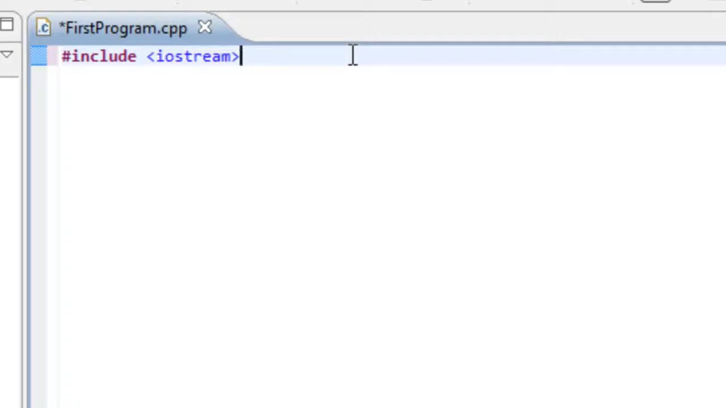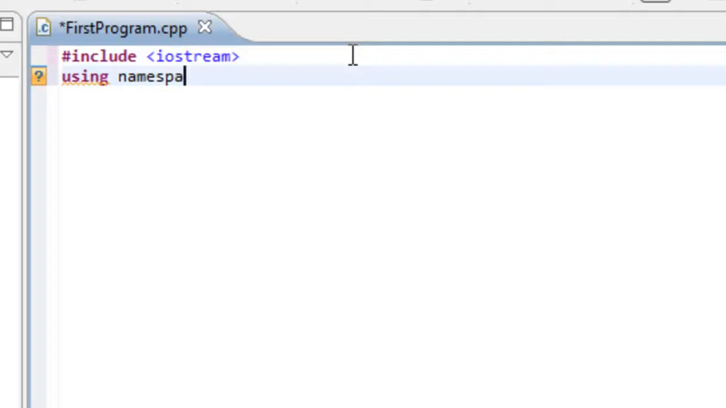Okay, so go ahead and hit Enter, and we'll type in our next line of code. So the next line of code is going to look like this. Using space, namespace, space, std, semicolon. I don't want to say too much about this particular line of code at this time, other than it's going to save us a few keystrokes, but we'll revisit the concept of namespaces later when we discuss such concepts as functions, classes, and scope.